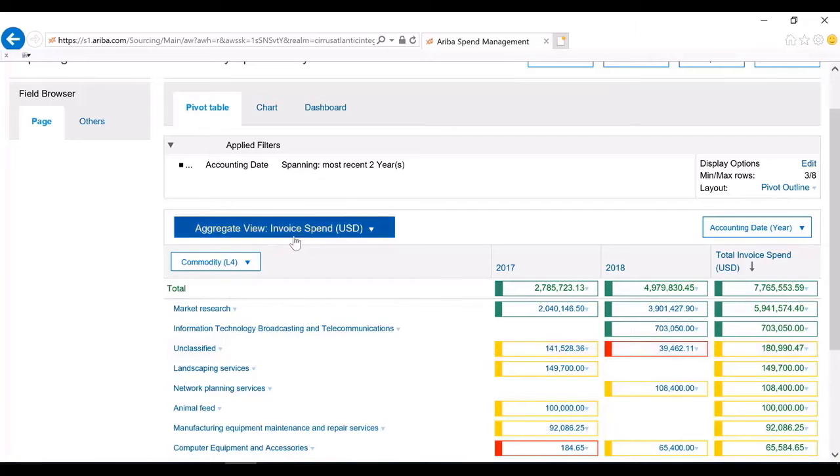In the aggregate view, you'll notice that it's a summary view of information. What it's summarizing is the commodity code and the year. So the level 4 code is an 8-digit code, and the year is the spend that I want to report for that year. So for market research, we spent over $2 million in 2017 and $4 million in 2018.